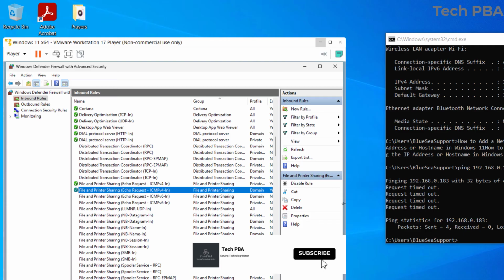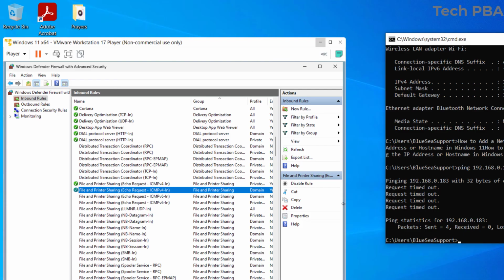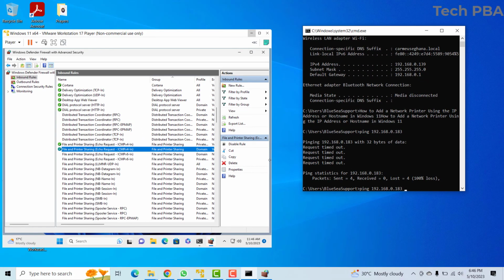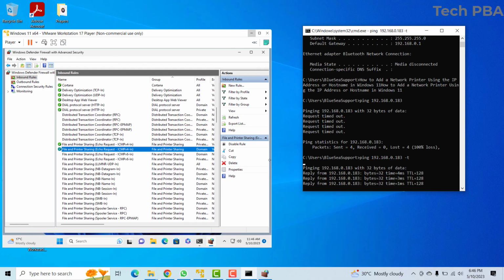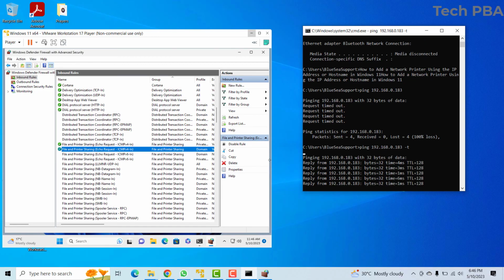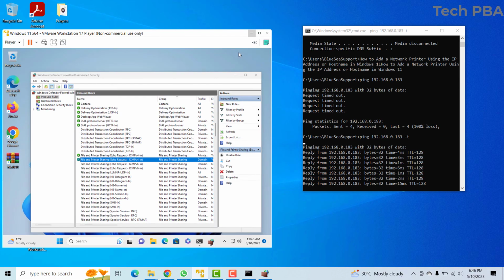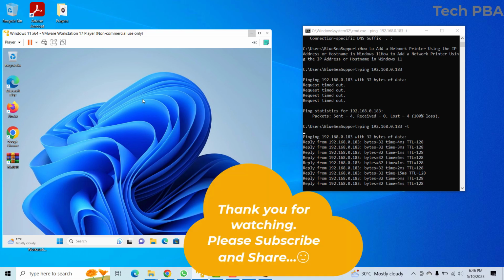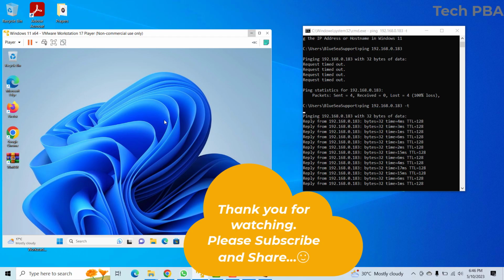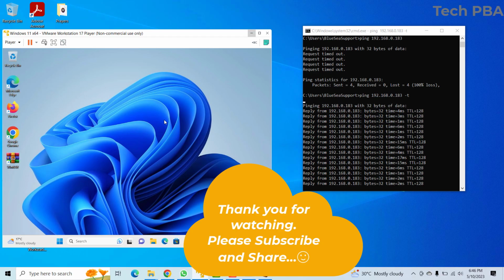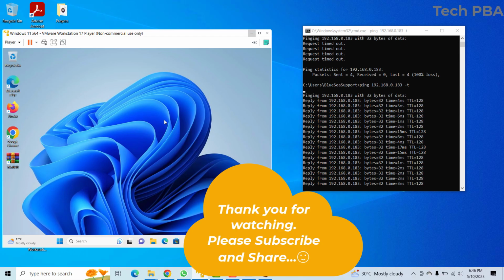If the first two don't work, we can then test by pinging the host IP address, adding the parameter -t to it, and hitting enter. Now you can see we are able to reach the guest computer, which is the Windows 11 computer. So guys, yes, this is a quick one on how to enable ICMP echo requests.